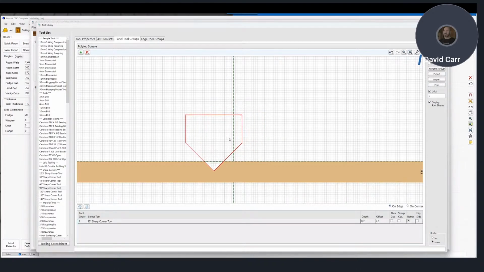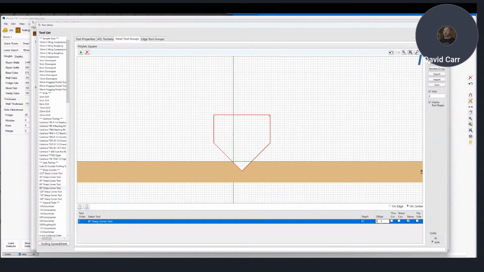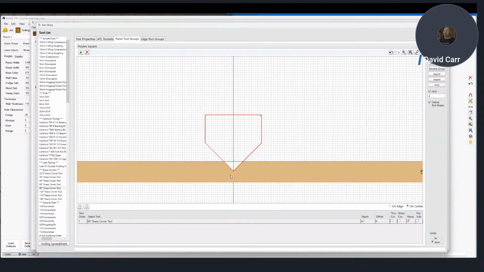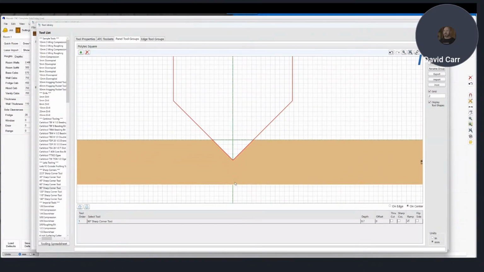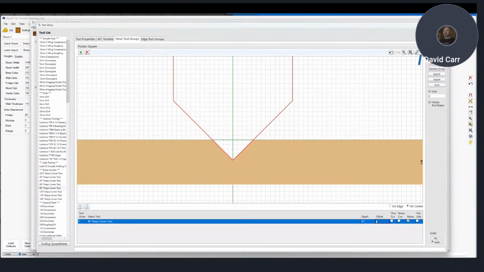Now, what you'll see over here is your depth and offset, and we'll look at them in a second. But with a 45 or a 90 or any kind of angle tool, it's going to be much easier to work from the center of the tool. That way, when you're looking at your offset of 0, the offset is based on the center of the tool, not the edge of the tool. So the first thing I would do is change the control to the on center option, and then make your offset 0 to start with.